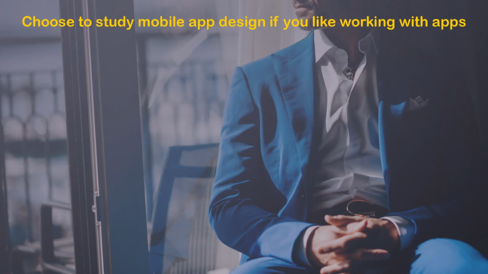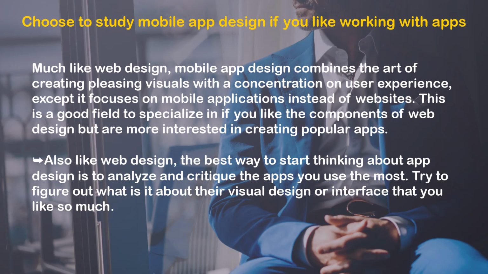Fourth is choose to study mobile app design if you like working with apps. Much like web design, mobile app design combines the art of creating pleasing visuals with a concentration on user experience, except it focuses on mobile applications instead of websites. This is a good field to specialize in if you like the components of web design but are more interested in creating popular apps. Also like web design, the best way to start thinking about app design is to analyze and critique the apps you use the most. Try to figure out what is it about their visual design or interface that you like so much.